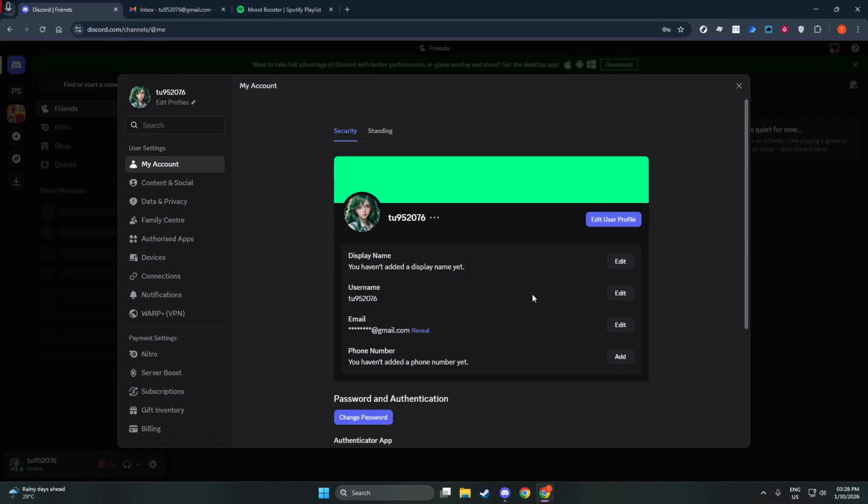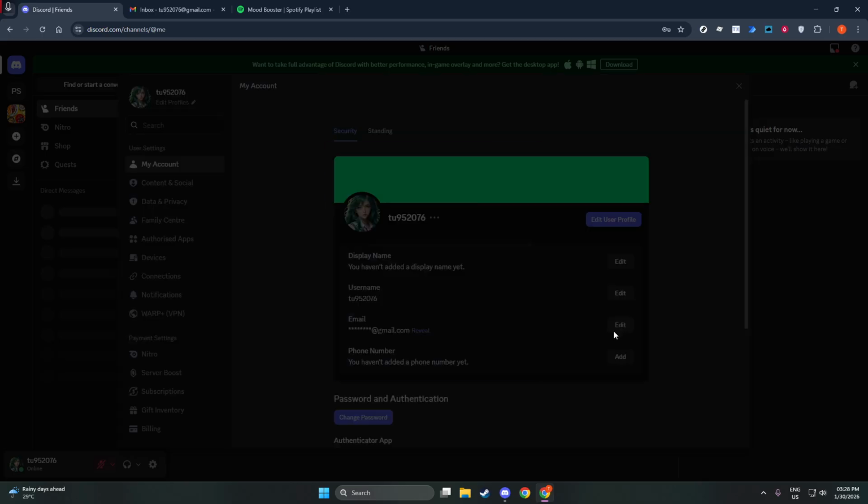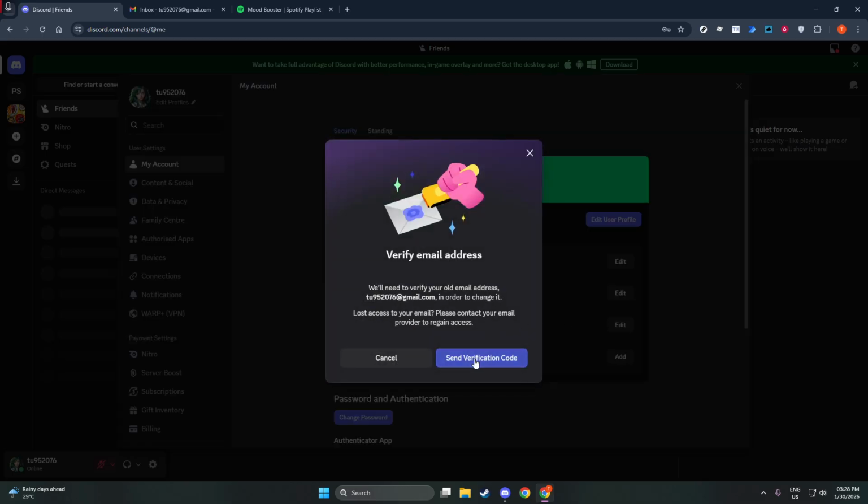Inside User Settings, go to the My Account section. This is where your basic account information lives, including your current email address. Find the email field and click Edit. Depending on your version, this might appear as an edit button beside the email or an edit link next to the address itself. You'll now be able to type your new email address.